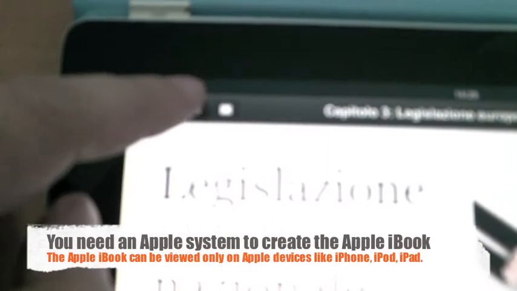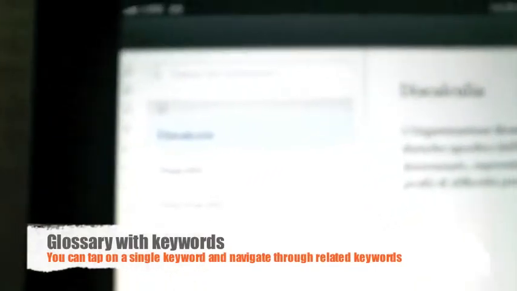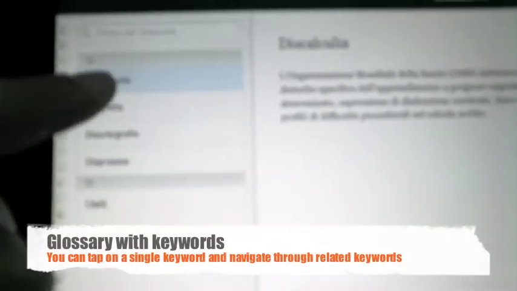Now we can see the glossary with keywords and key terms of our documents. This video is a bit out of focus, but it's intended only to show some key features. Obviously, there is a high quality display in the final version. This is only a sample video.